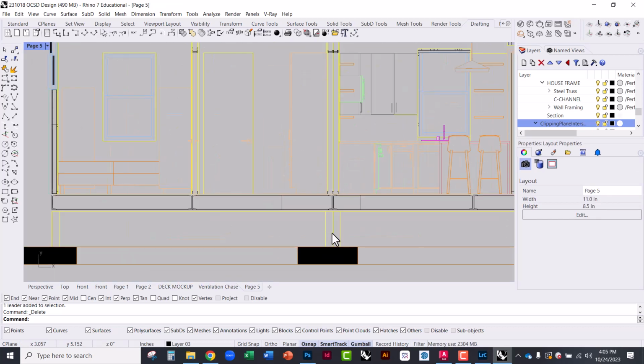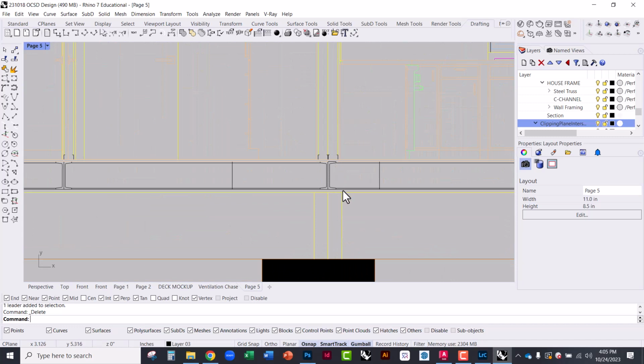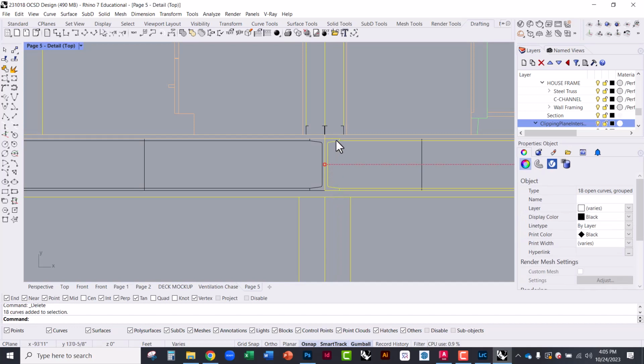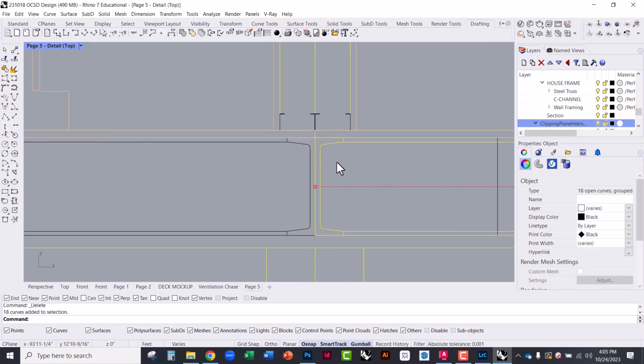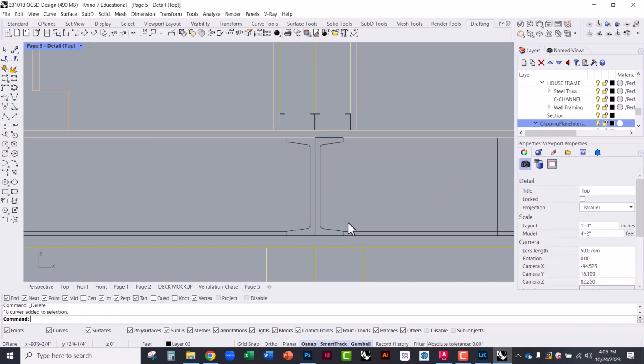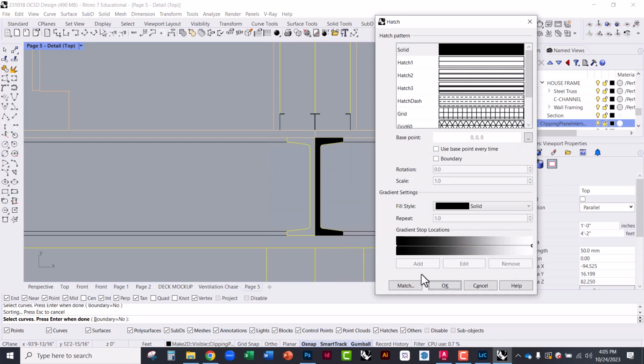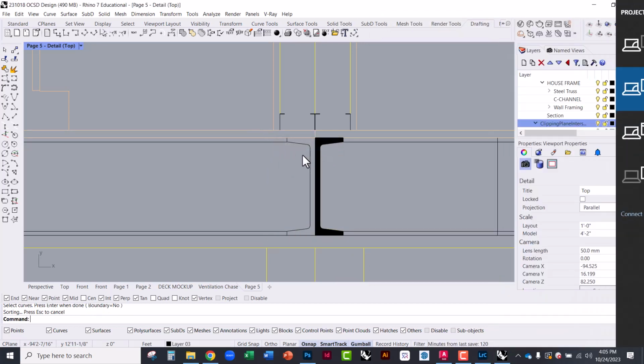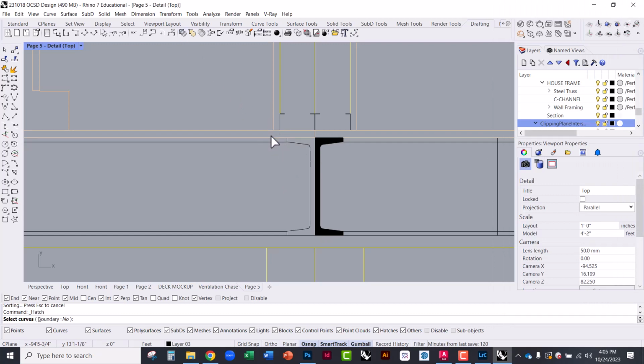Okay. And so you can hatch anything that is being cut through. So for example, in Rhino, if we want to hatch this portion of the C channel, we can type hatch or click on hatch. And there's a couple ways we can do this. We can select all the line work we want to hatch, enter, hit OK. Same thing, hatch, select the line work.